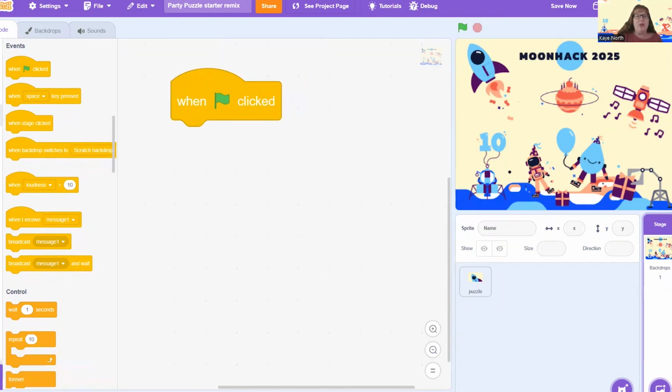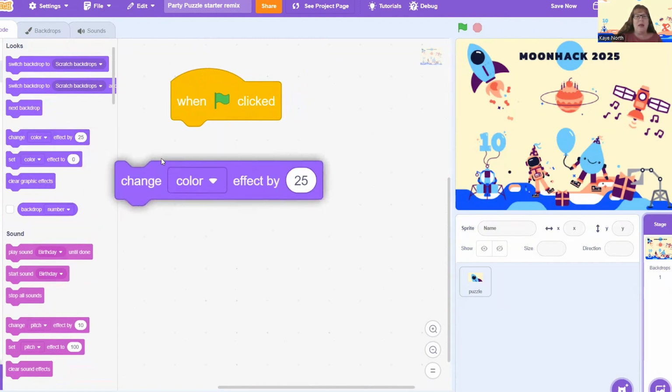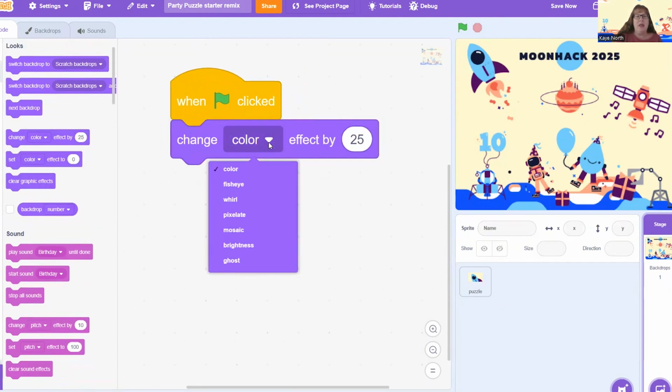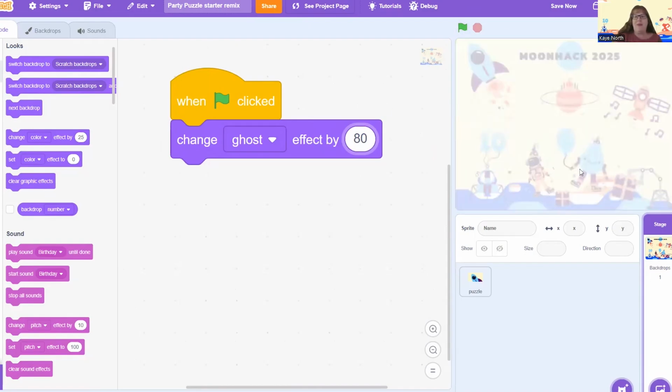And what we want to be able to do is to change the look of the menu. So we're going to come and add in a change. Here we're going to use the ghost effect and we're going to change it by 80. What this will do is make our background look quite see-through, so we can tell that that is the backdrop and we know what we're going to be creating. Now it's time for the puzzle pieces.